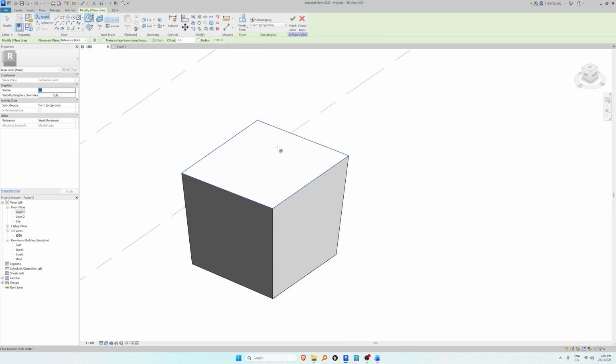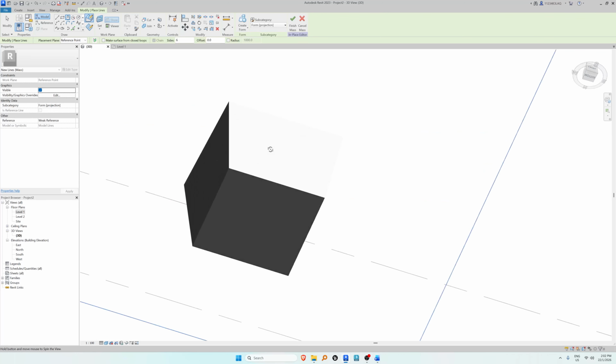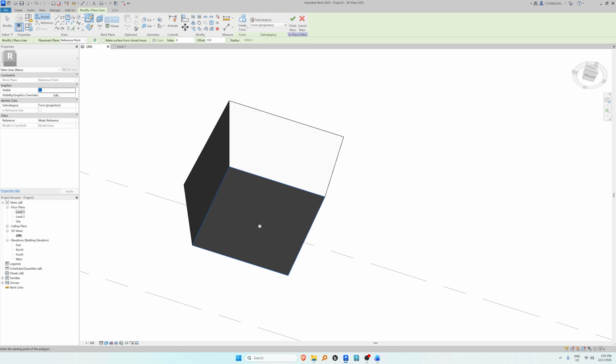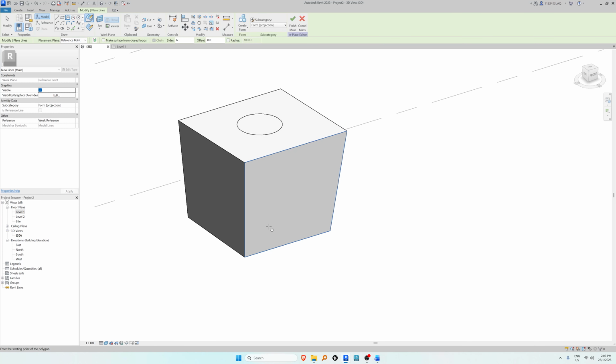Let's start on the top. Let me make a circle on top. Click one time, click a second time, you have your circle. Pick the polygon, maybe on the base, draw a polygon. So now you have a polygon and a circle.